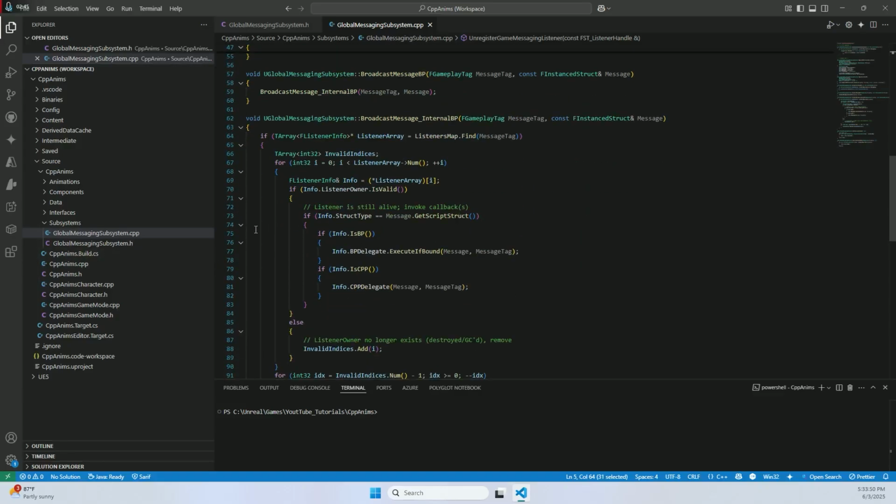And our broadcast message internal BP. This is the heart of the broadcast logic. When a message is broadcast, we look up all the listeners for the tag and go through each one. If the owner still exists and the struct types match, we call their blueprint or C++ callback. If a listener's owner has been garbage collected, we mark it for removal to keep things tidy. After looping, we clean up any dead listeners. This ensures memory is managed and there are no dangling callbacks.